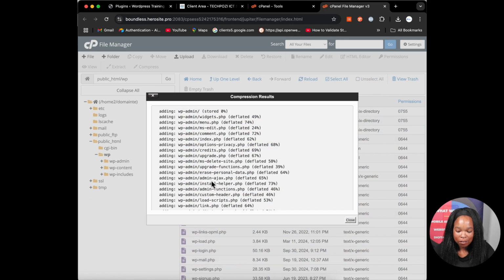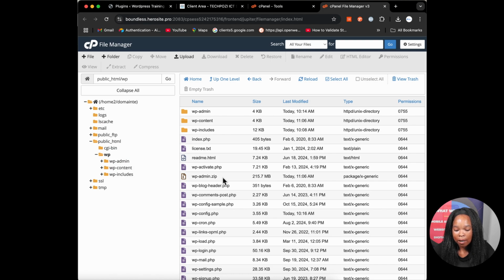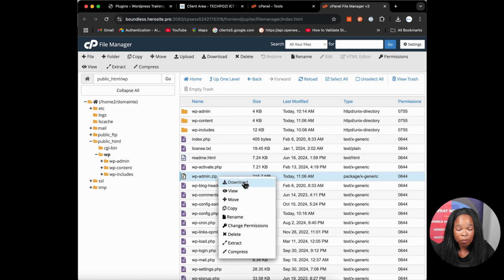Okay, and this is going to show you the compression results, and this is the zip folder. You can download it to your system, do the same thing, manually back it up to Google Drive, or you can keep it on your system if you know your things are not going to be cleared.